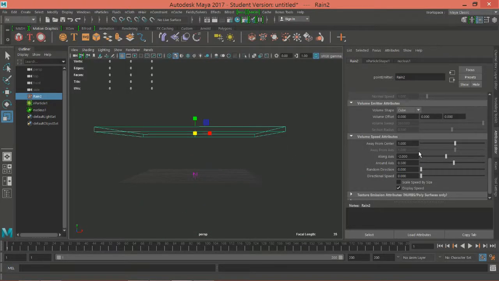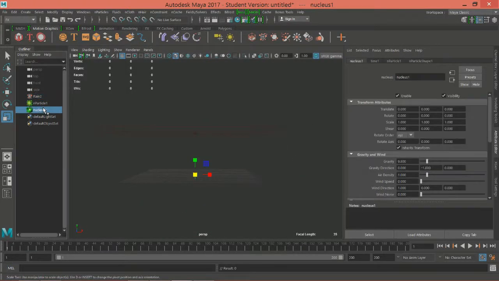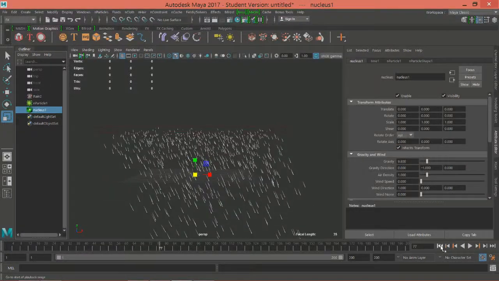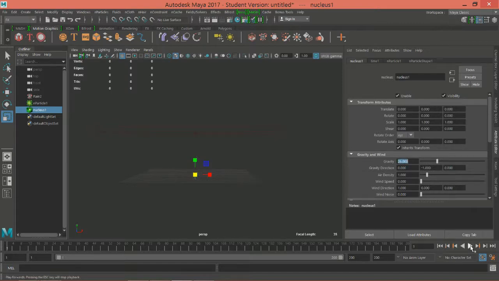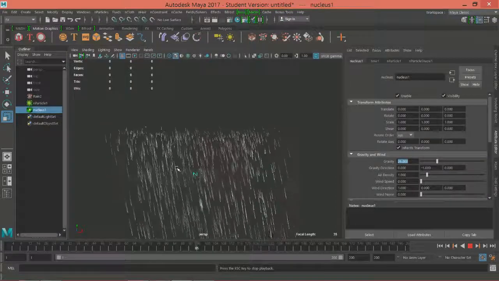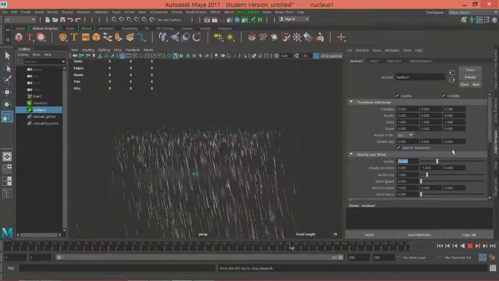And now we're going to play with some of the stuff in the nucleus. The speed's pretty decent, but I kind of want it to be a bit higher. So we're just going to crank gravity up. Try 26. And now it's really coming down. Like, this looks like some painful rain.